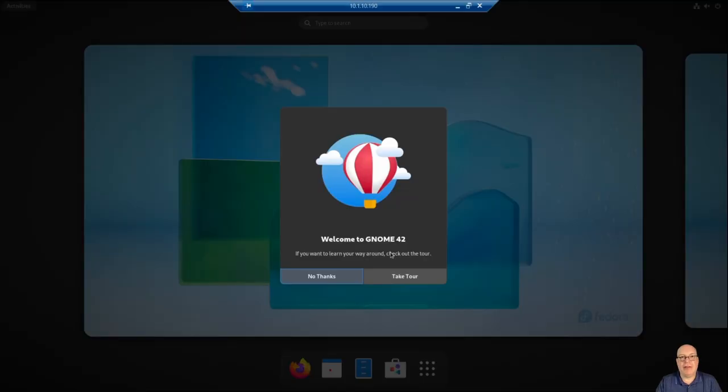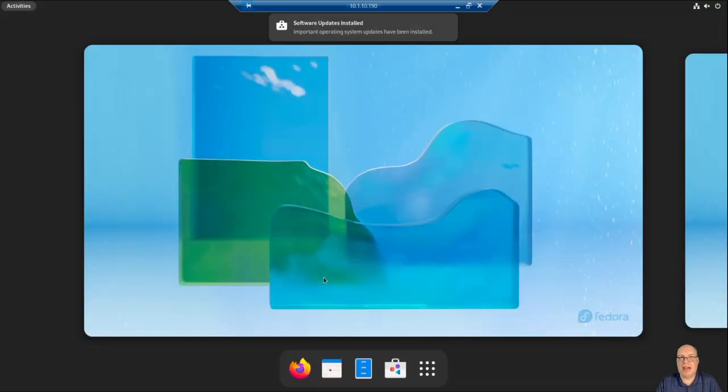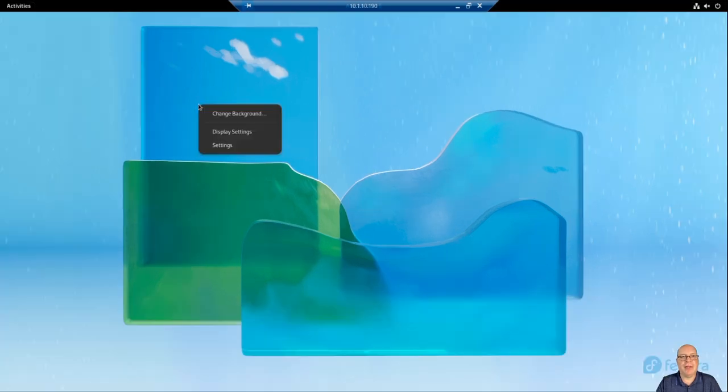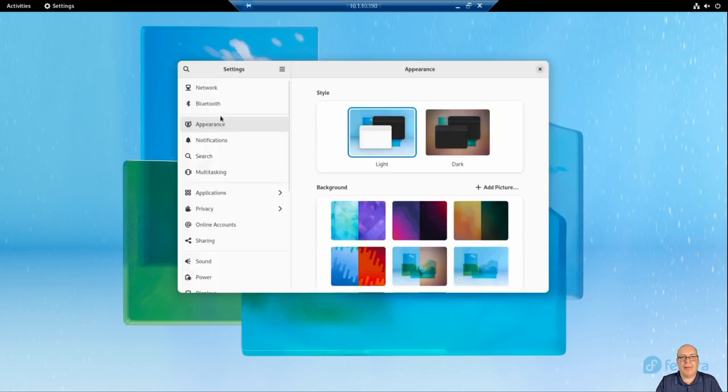And there we go. This is a brand new user. It says, welcome to GNOME 42. Do you want to take the tour? No, let's not do that. All right, so we're now logged in as user2. Let's change the background from the default to the next one over.